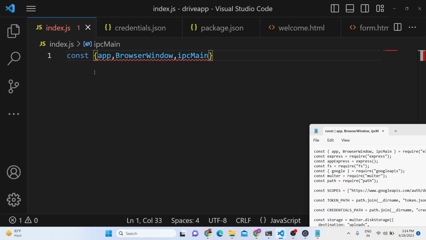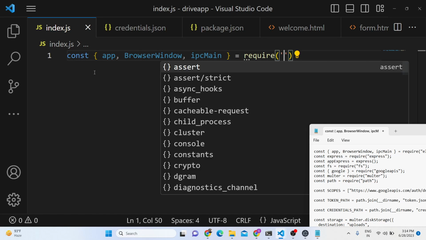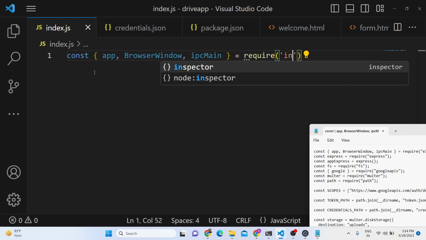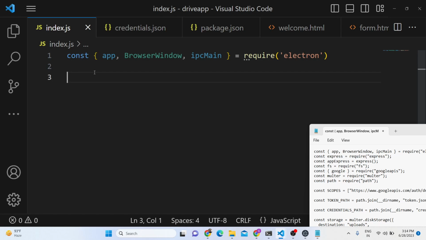If you study Electron, guys, there are basically 2 things out there: a main process and a renderer process. The main process is the actual app which is running, which is index.js, and the renderer process is the actual HTML that you see inside Electron. So we need to communicate between these two processes. That's why inter-process communication comes in. So we need to require it from Electron. BrowserWindow is used to create a window inside Electron.